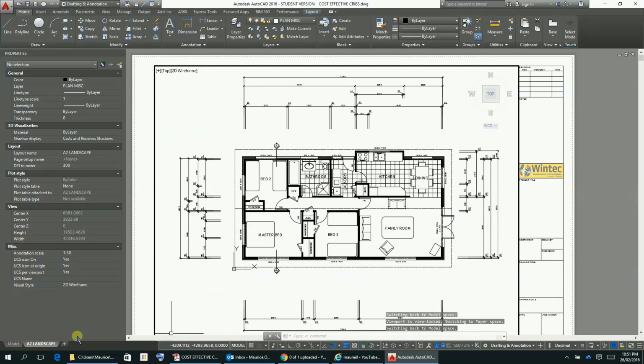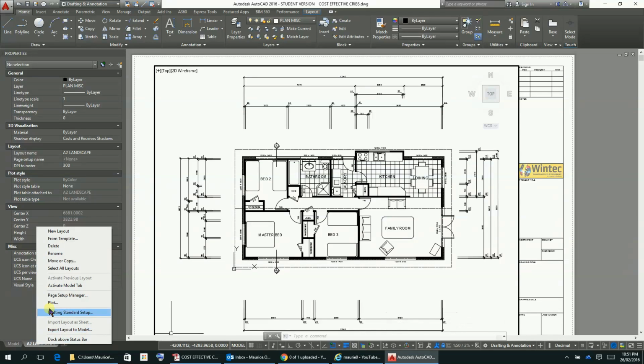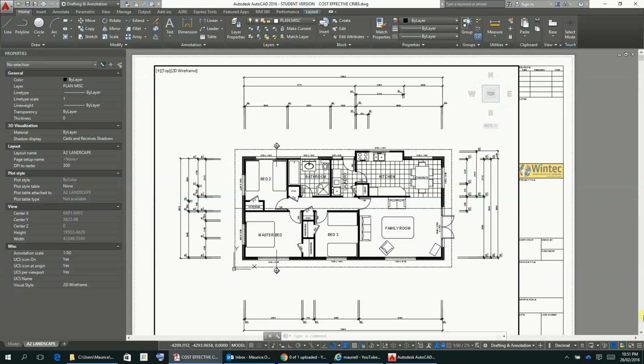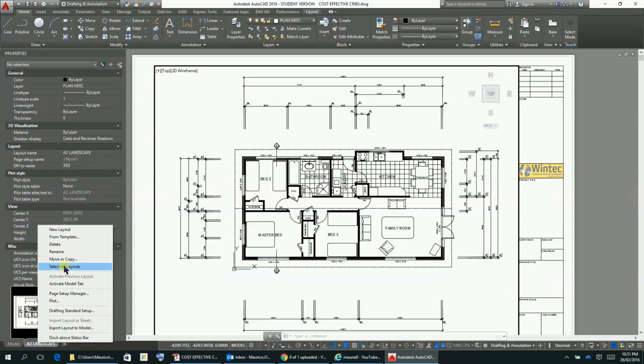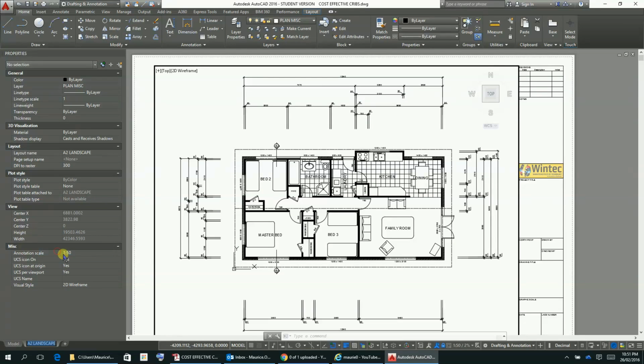So I'm also going to take this opportunity just to change this down in here, and I just want to check what we've called this plan. This is the floor plan, so I'm just going to rename this tab down here as floor plan. So that's the floor plan out of the sheet there. That's one thing we can do.